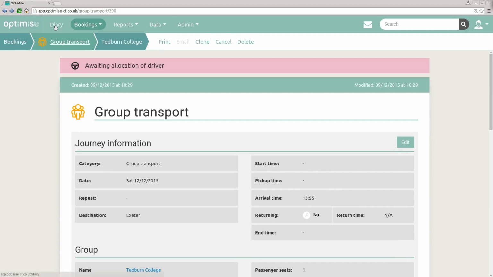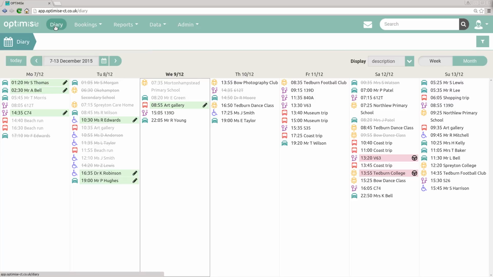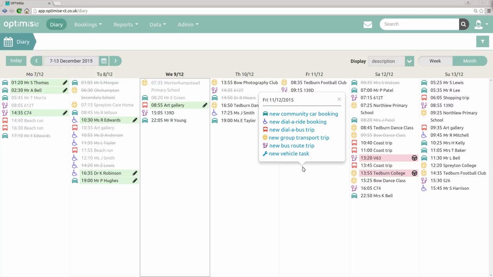Now, going back to the diary page, you can enter a new booking by clicking directly on the correct date. A menu pops up from which you can select the correct type of booking.